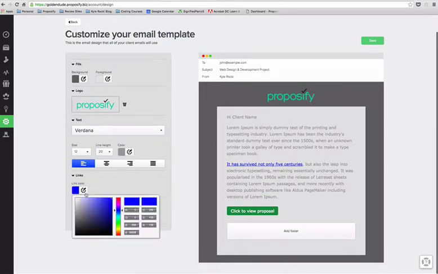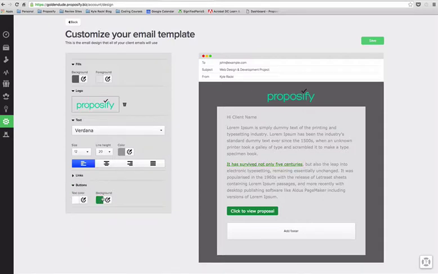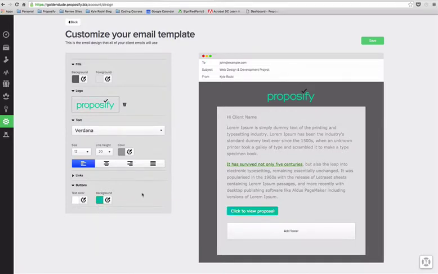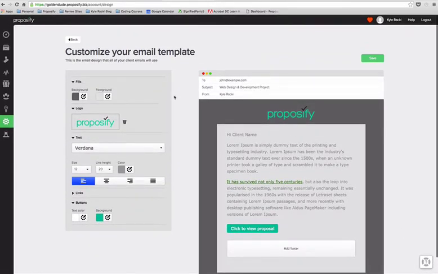And I can change the color of links. I'm going to change it to make it look a little bit more on brand. That's a little too bright, it doesn't show up well, so I'm just going to make it dark green. And buttons, of course, you can change to be whatever color you'd like. Let's go with that. So here I've customized my email template.